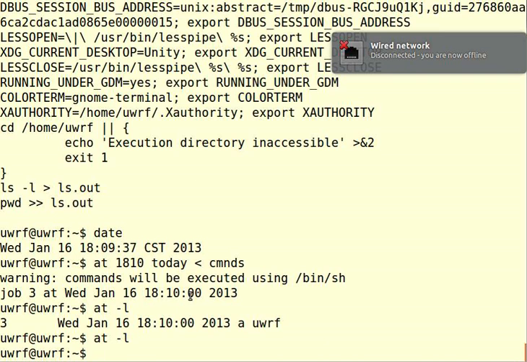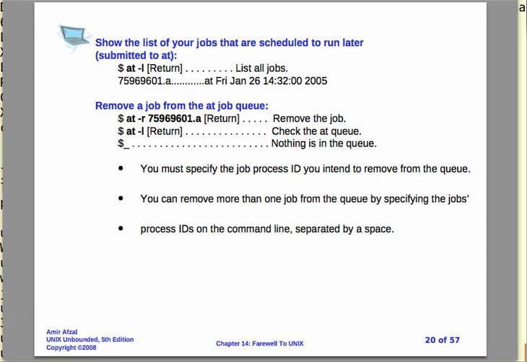You can remove a job, try that. I'm not going to try that because timing is going to be tight. You can say at -r. And we don't see these large numbers. We'll see jobs like 1, 2, 3, and so on. Okay.